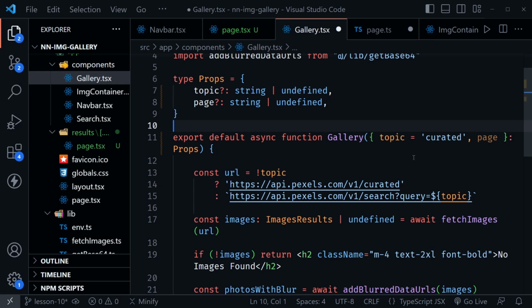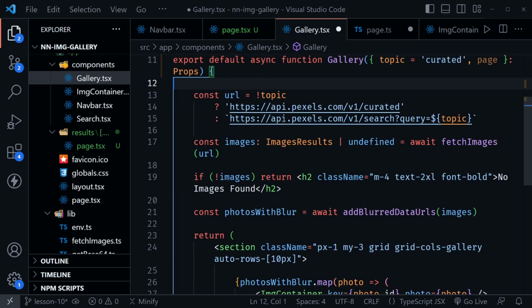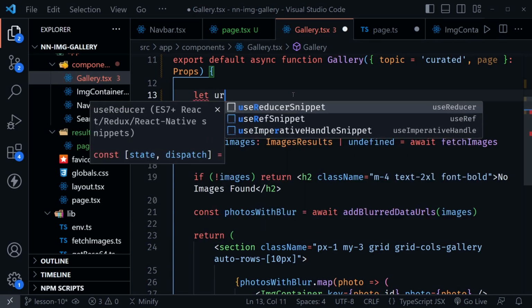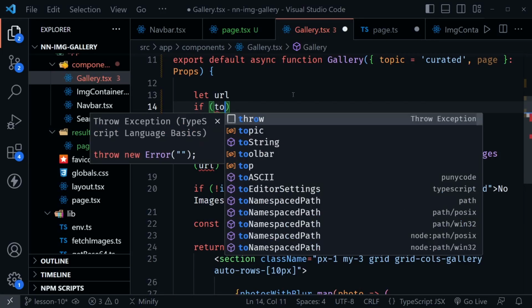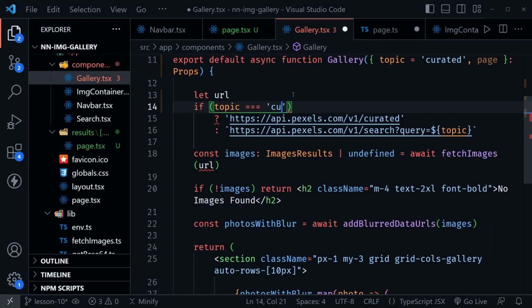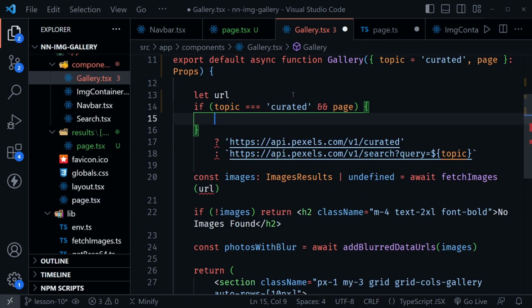So that's as expected. And now we're going to have a larger if-else statement here instead of this ternary statement. We're going to have a little bit more logic involved as to what URL to use to request our images from. And I think it's just going to be easier to read if it is a larger if-else statement. So instead of checking the topic like we are there, I'm going to say let URL, and then after that we'll start our if-else statement. And the first is if topic equals curated, and we have a page value.